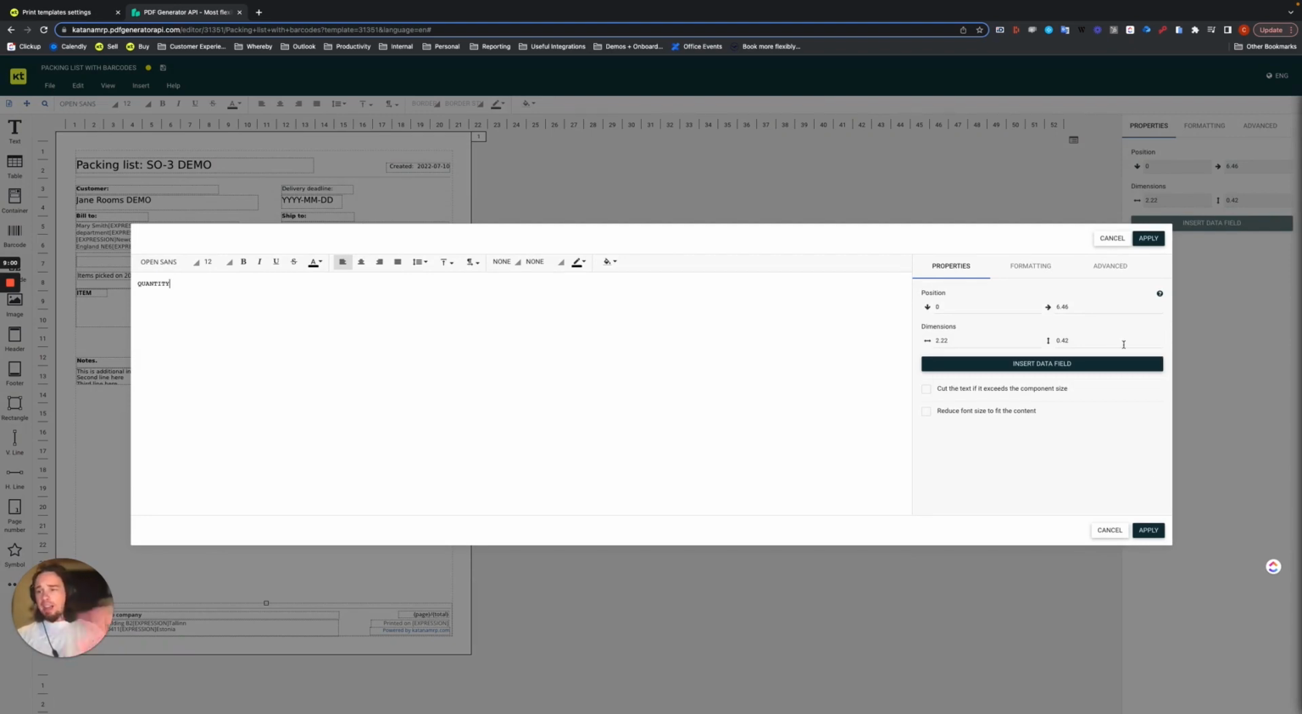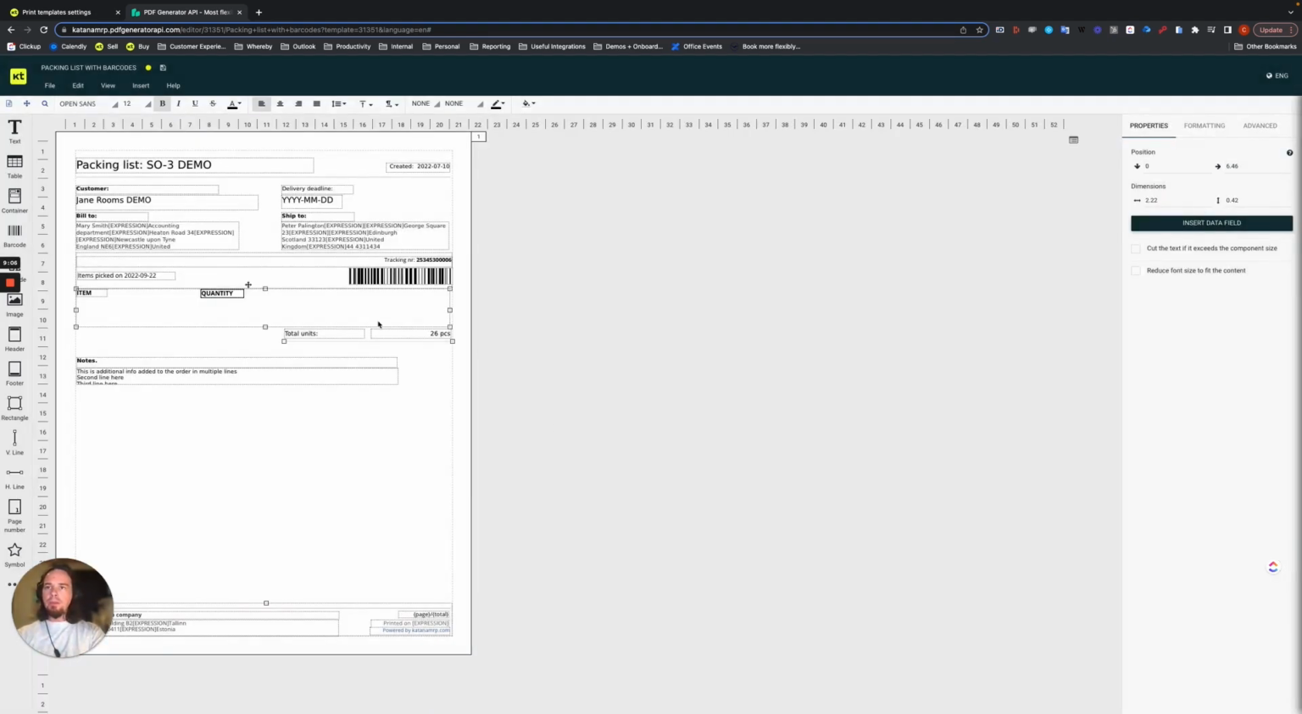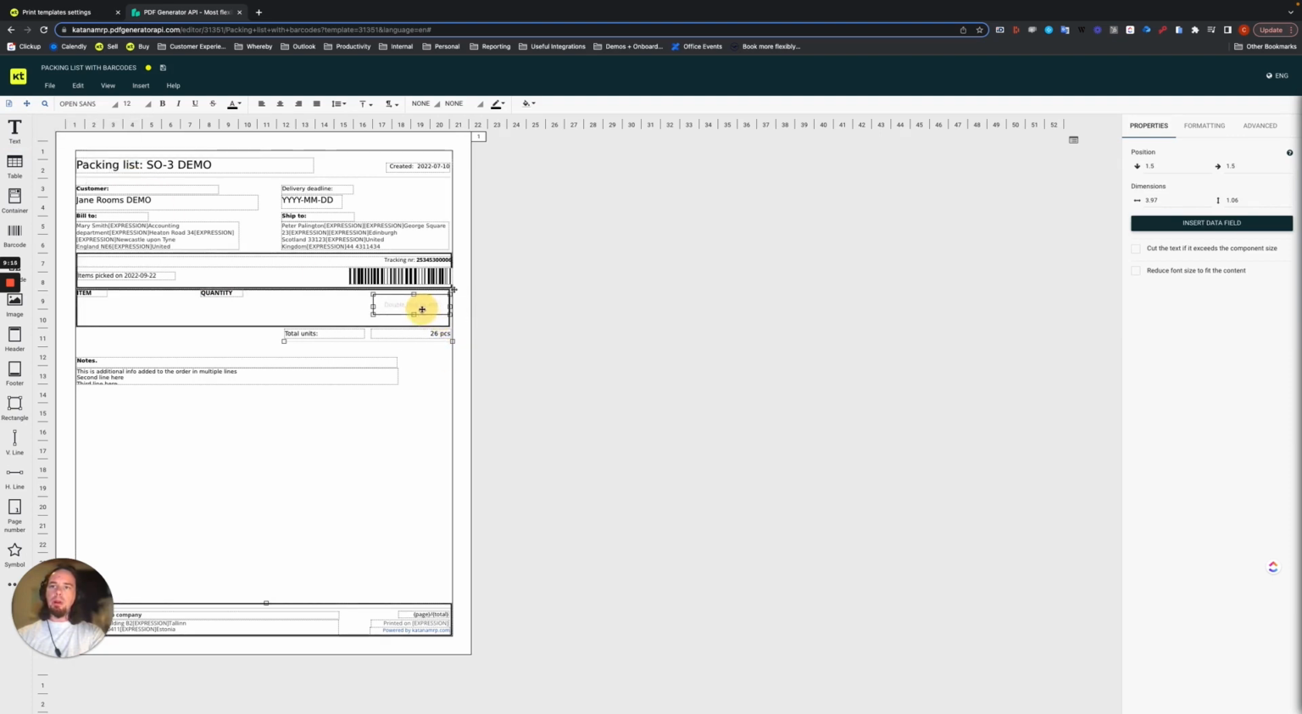I'm not going to add any data to that, but we'll just make it bold. So it will be a heading and choose apply. And then that's pretty much it. I'll go ahead and put one more here, which will include barcode.